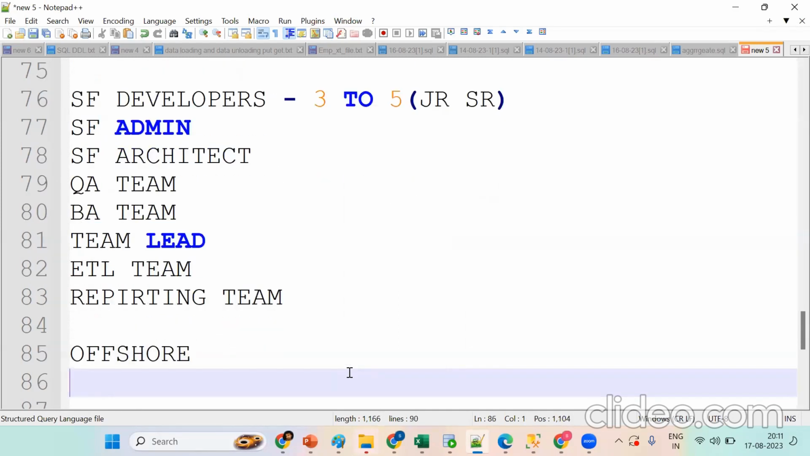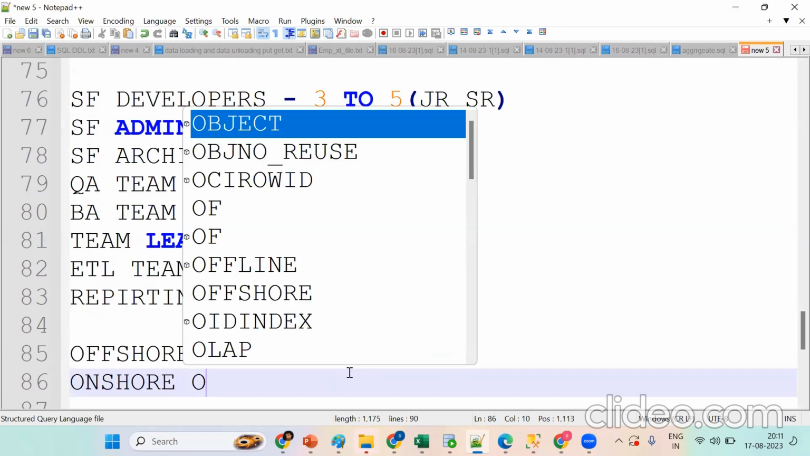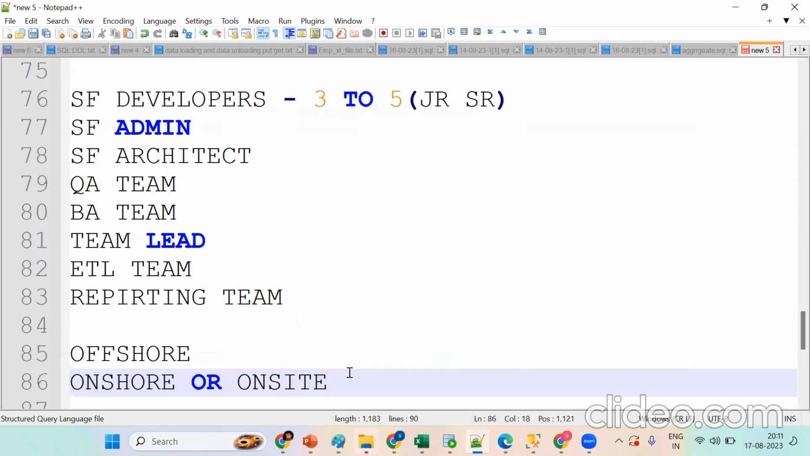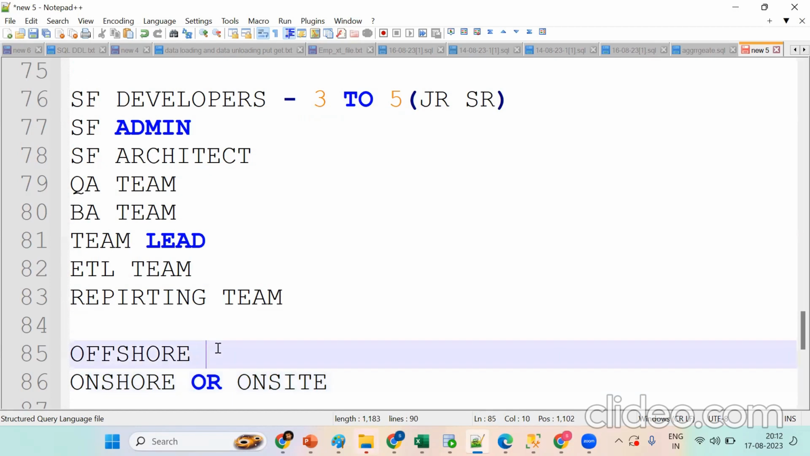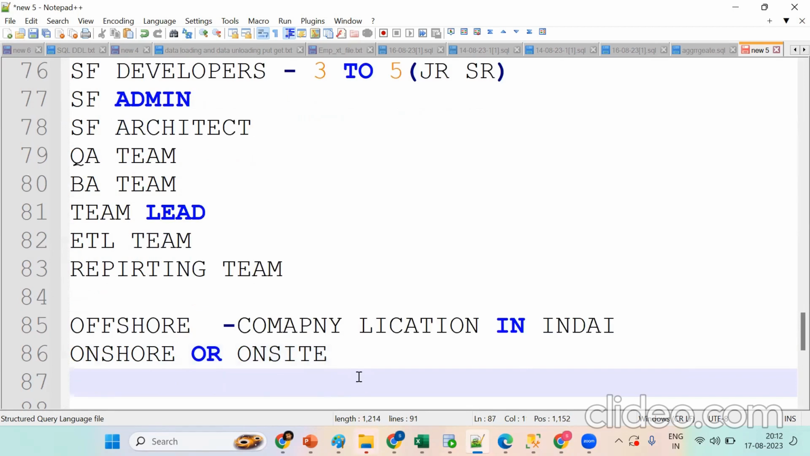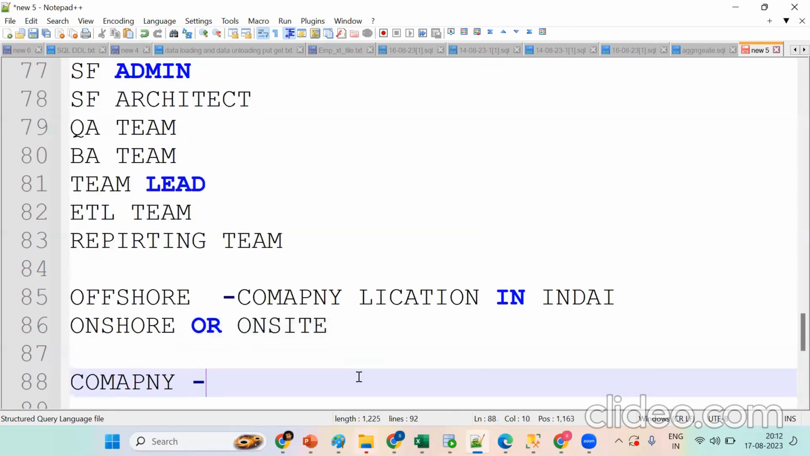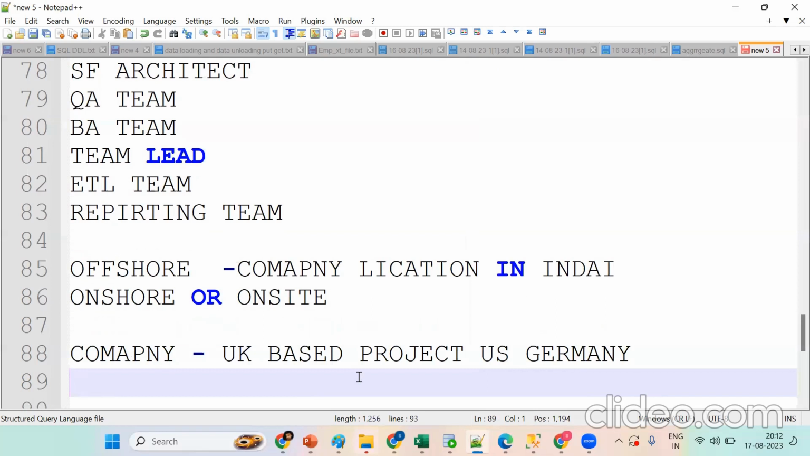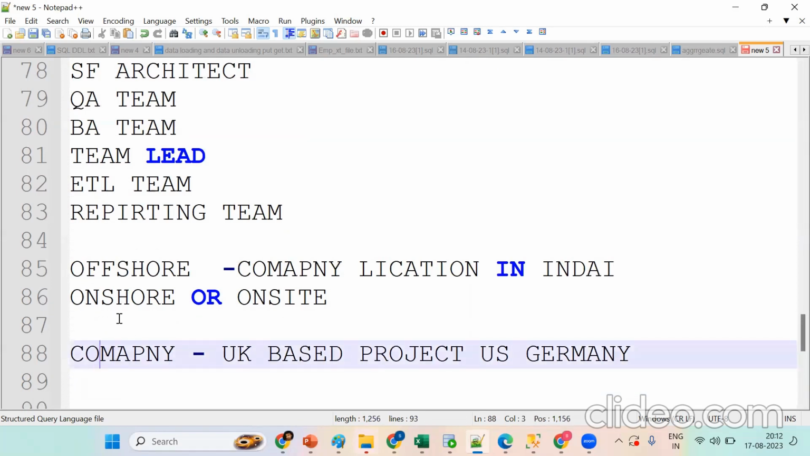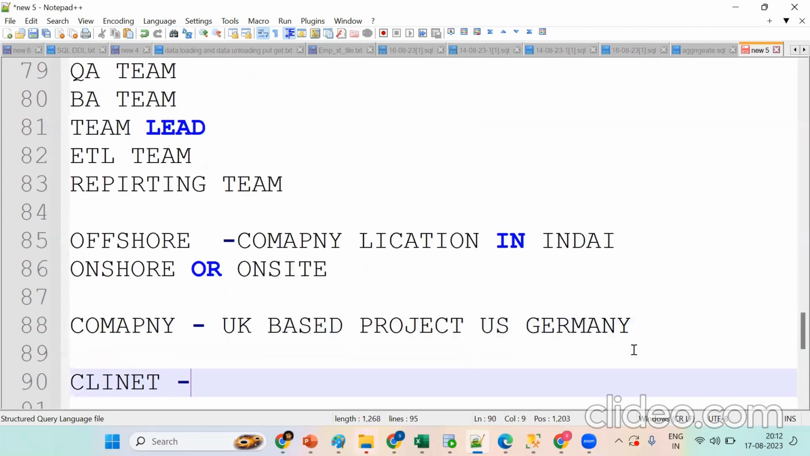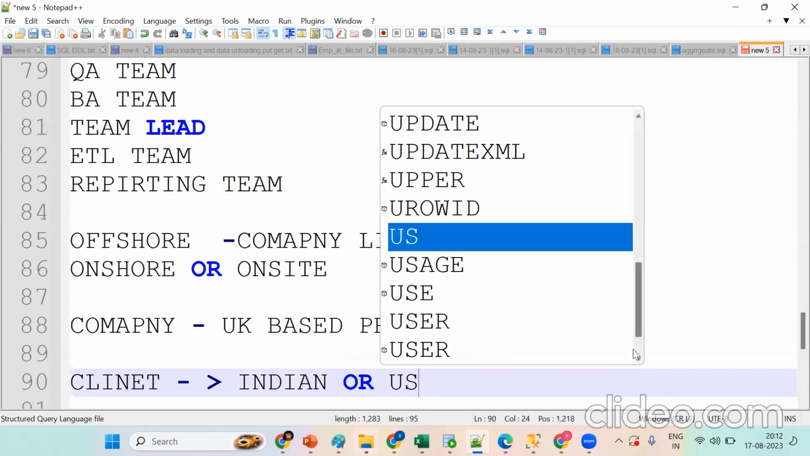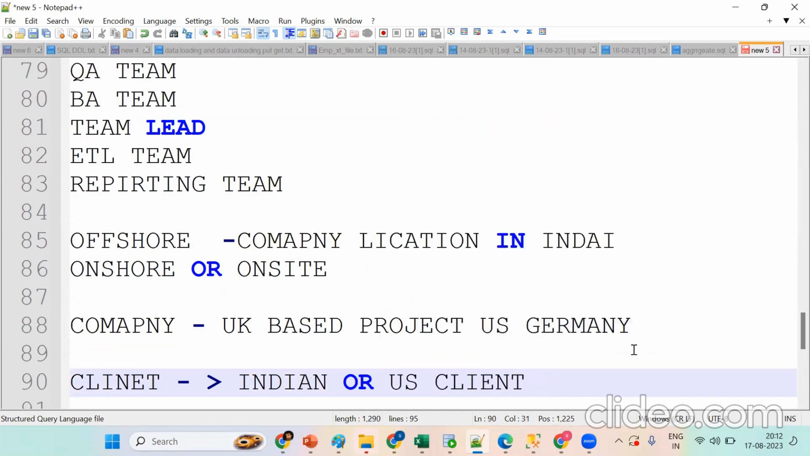Does anybody know what offshore and onshore are? Offshore means the company location is in India; that office is in India. Onshore means outside India. They'll ask who the client is and what the company project is, like a UK based project, client location UK. Or a US based project, Germany, whatever project you're putting, you should know all this: whether the client is in India or outside India, Indian clients, US clients, or UK clients.